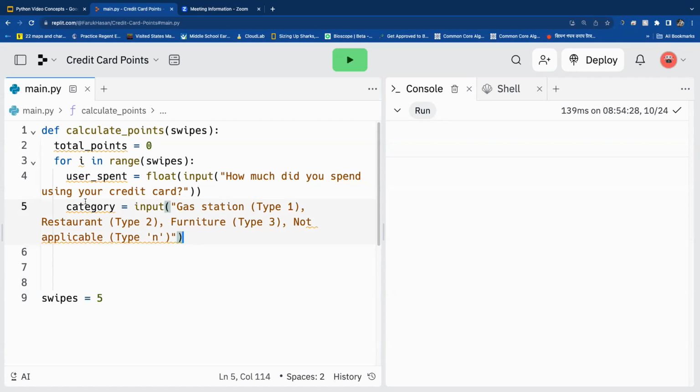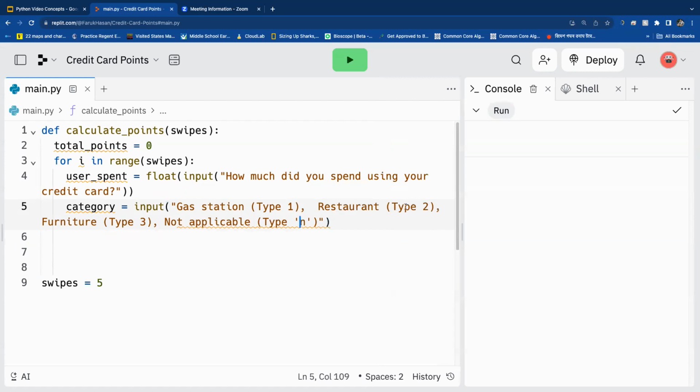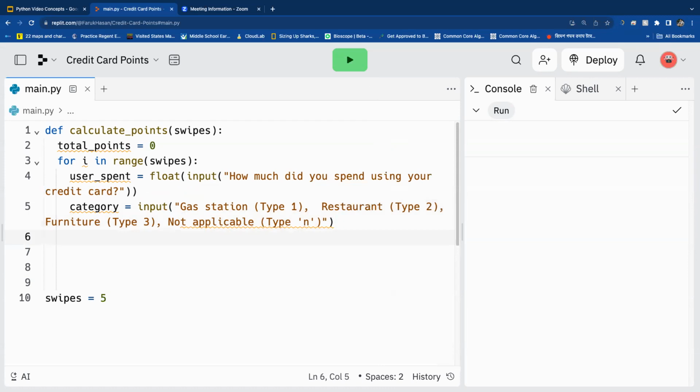Okay. So now we will check what is the category that the user is selecting. Is it 1, 2, 3, or N? So now we need to create an if condition to check the categories. I'm going to say if category is equal to "1". The response to 1 is a string. That's why you have to use the quotation marks, because this is the input function. So if they type 1, it will be read as a string. Okay, so if it is 1, 1 is gas station, as you can see.